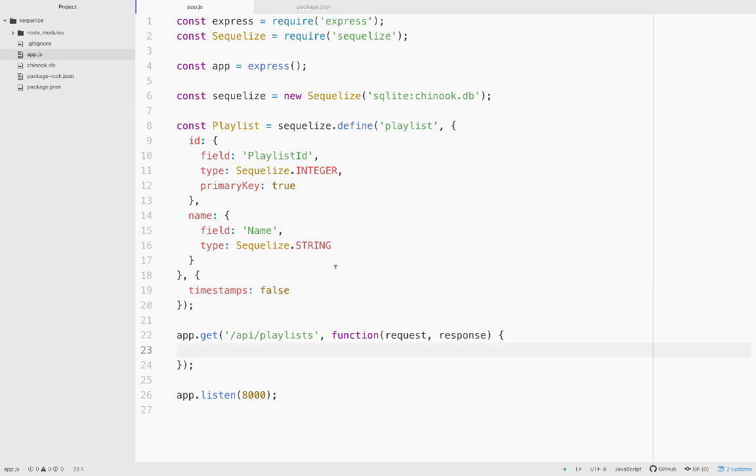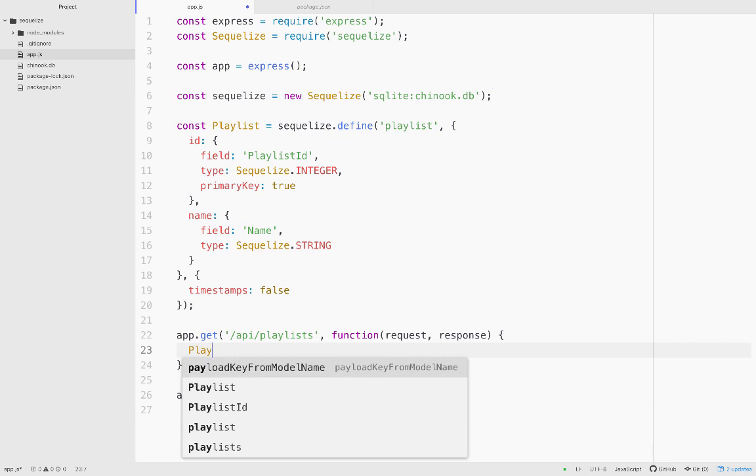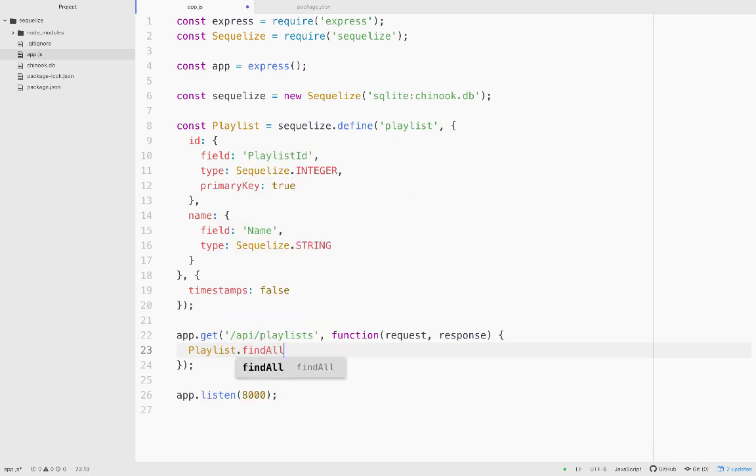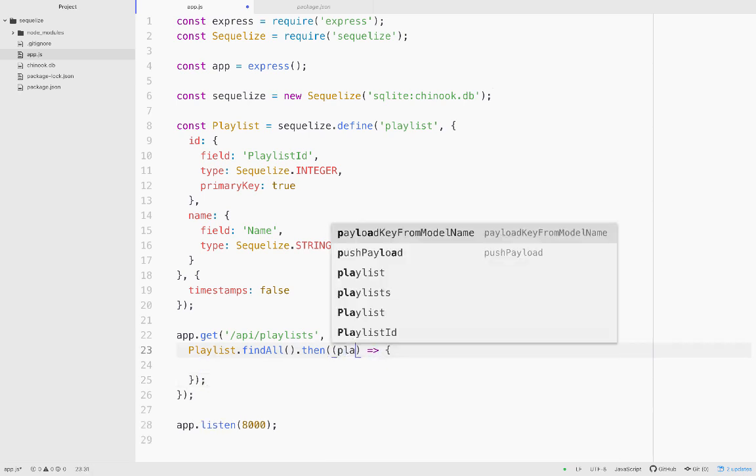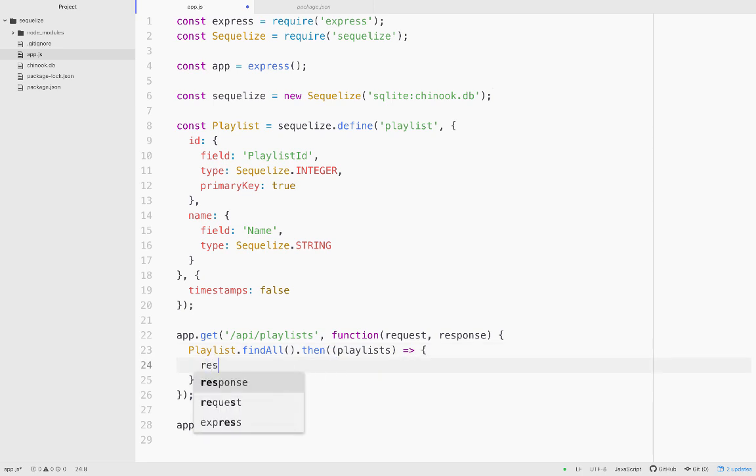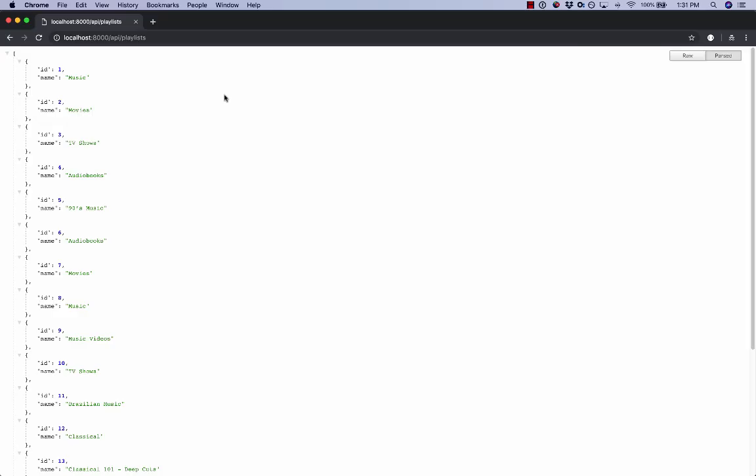Okay, so now we can go to our route, and then we can call findAll off this playlist model. So I can say playlist.findAll. And this will do a SQL query to get all the playlists from the playlist table. And then this will return a promise. And this promise will resolve with the list of playlists. So I can say playlists here, and then I can say response.json and just send down this array of playlists. Let's go ahead and test this out in the browser. Okay, so now we can see that it returns a list of playlists.